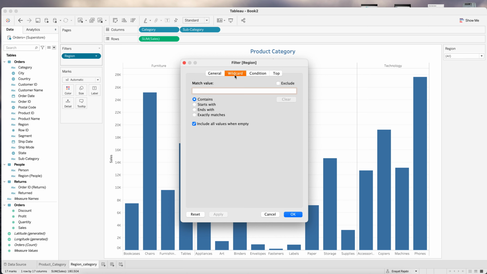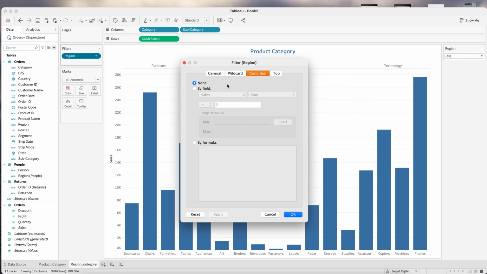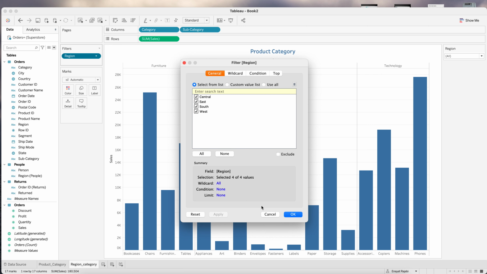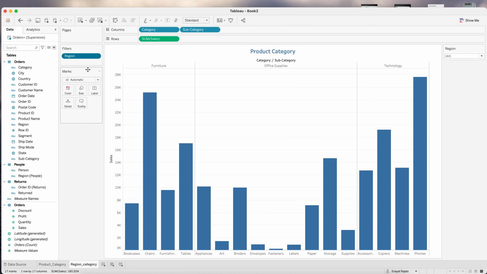We can use wildcard to search for a specific value inside of that specific columns. We can have condition, or we can select top 5 or top 10 in different metrics instead of selecting a specific regions. So when we have that, then we can select based on the region and we can see the results, right?